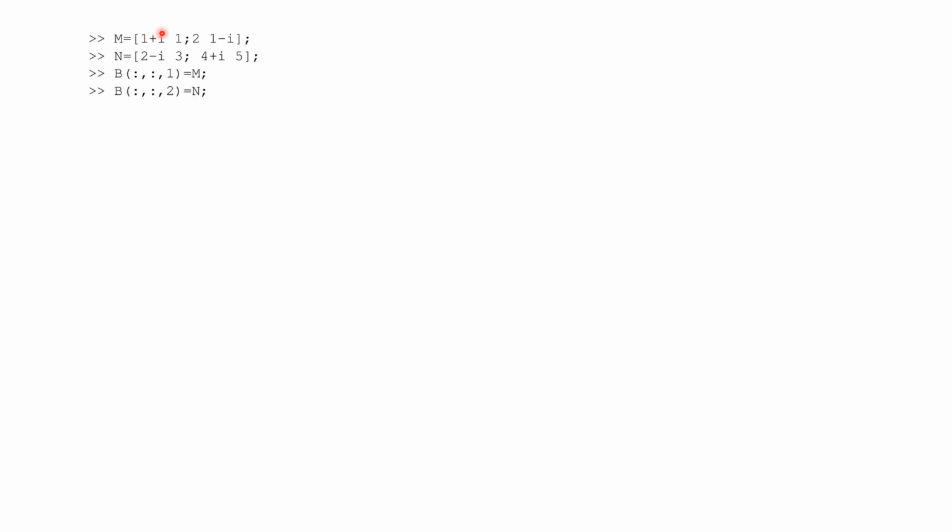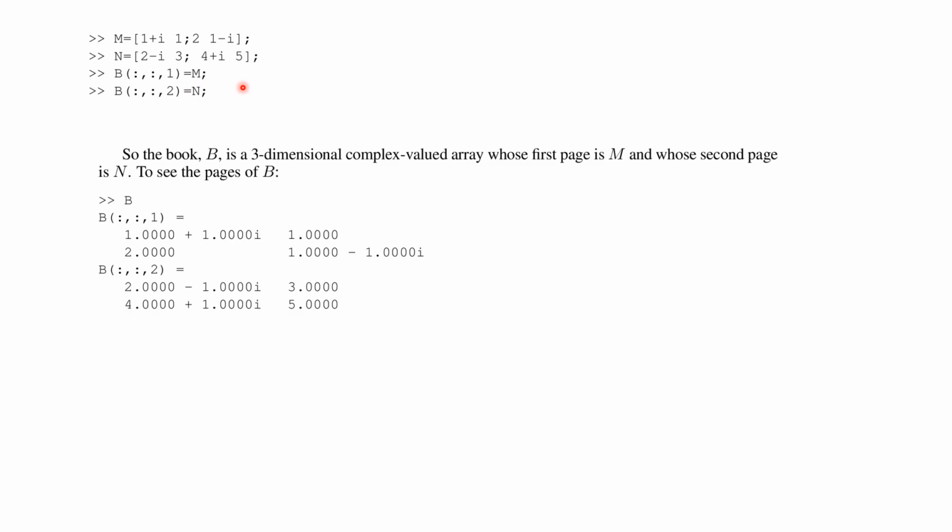So for example, I make these two matrices, and now I make a book. On the first page of that book, I put M. On the second page of that book, I put N. So it makes this book. And if you now want to see what the book is, just type B. Then it tells you first page of the book, there's our matrix M. Second page of the book, there's the matrix N.